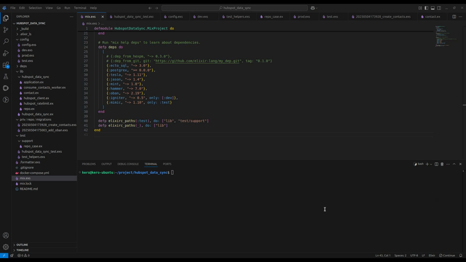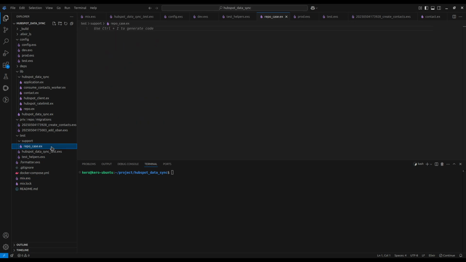Alright, so next we're going to set up our support repo case. You can see here in my test folder that I have a folder support and our repo case module already made. If you don't have it, you just need to make the folder and add the repo case. What this does is we're going to be setting up an ExUnit case template. That is where the things that we define in it will be applied to the rest of our testing suite.